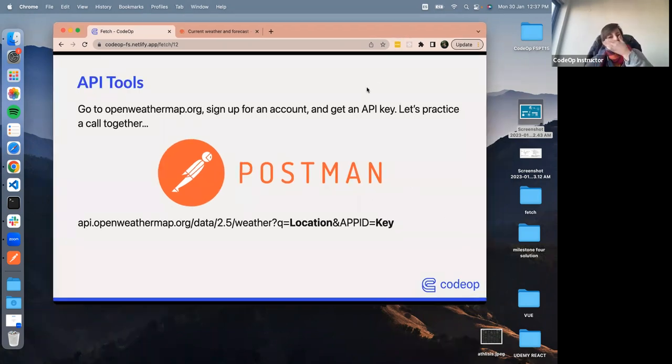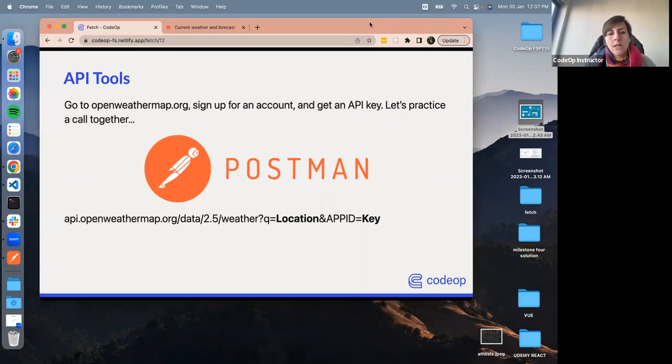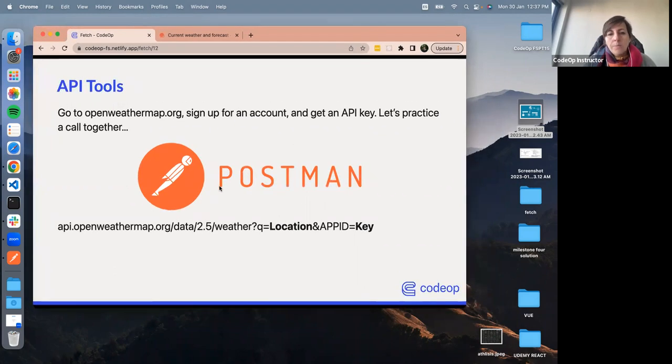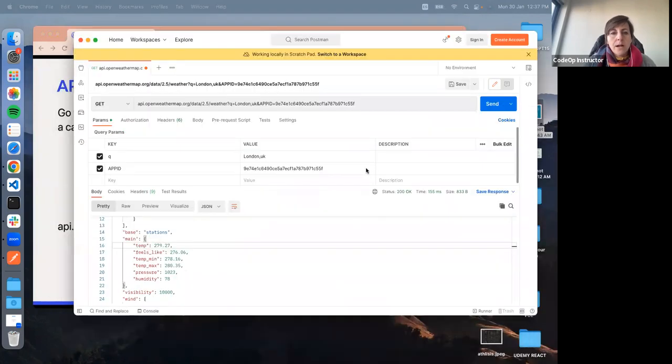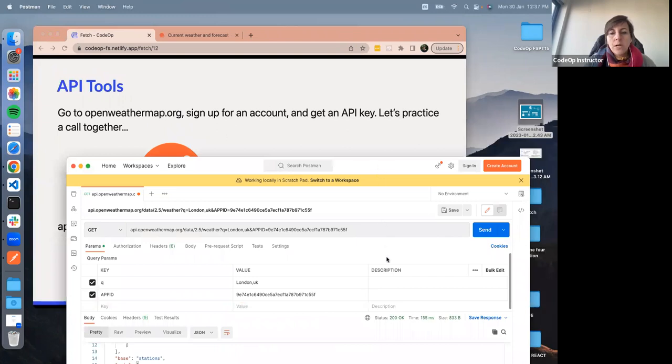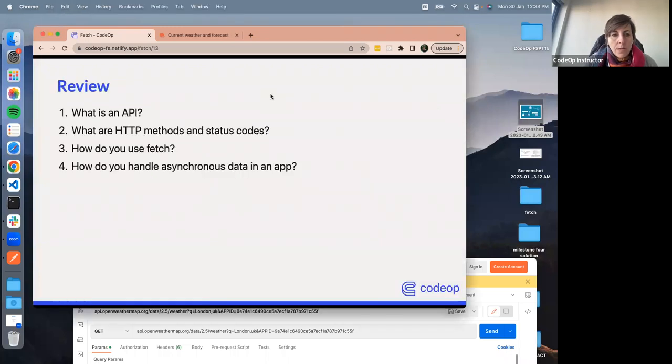And a very good tool for checking APIs and for working with APIs is Postman. If you have not downloaded it yet, you can download it later. It's okay. We will be working with Postman, and I have it here actually. And if you go to openweathermap.org, create an account and get an API key, we can practice different calls on these APIs. So I'm going to show you this now.